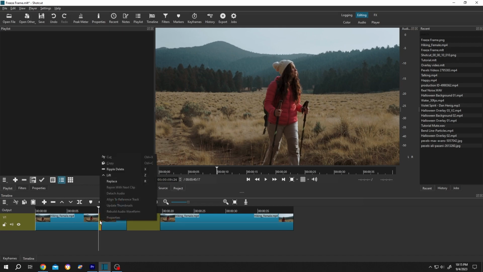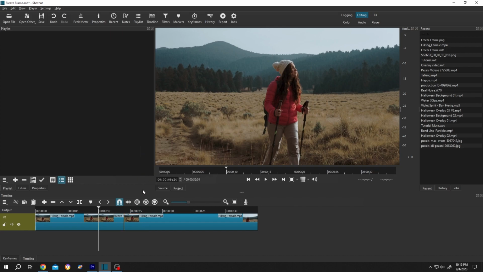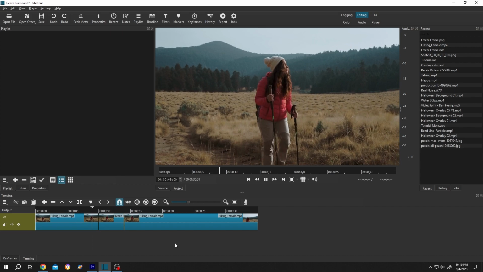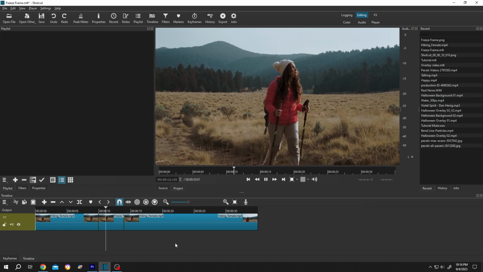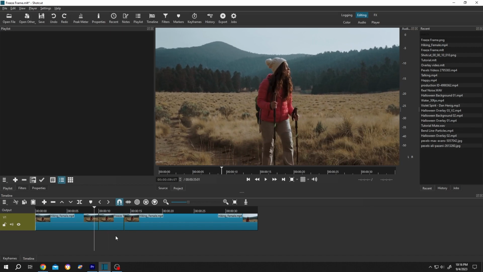Right click, ripple delete. See, now we have our freeze frame. Let me show you the preview. See, freeze frame. Now to control the duration of the freeze frame, enable ripple, then left click on the edge of the clip and drag it to control the duration.